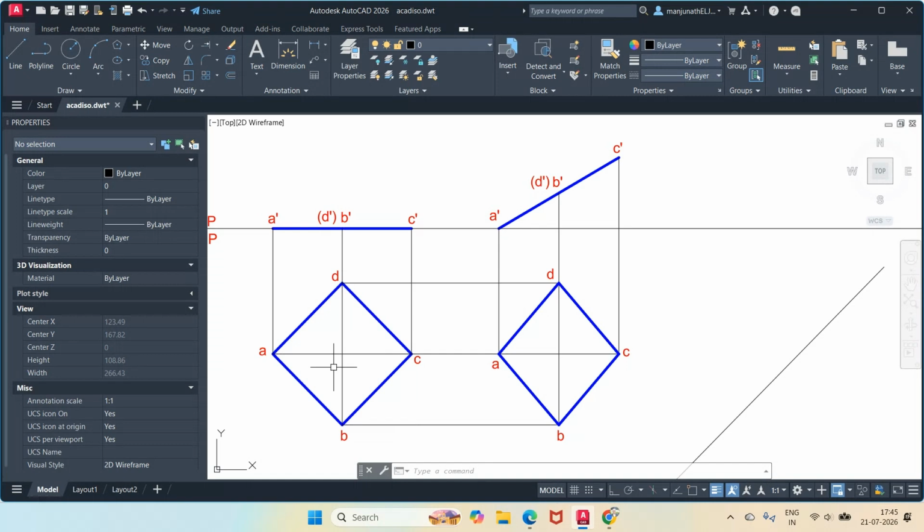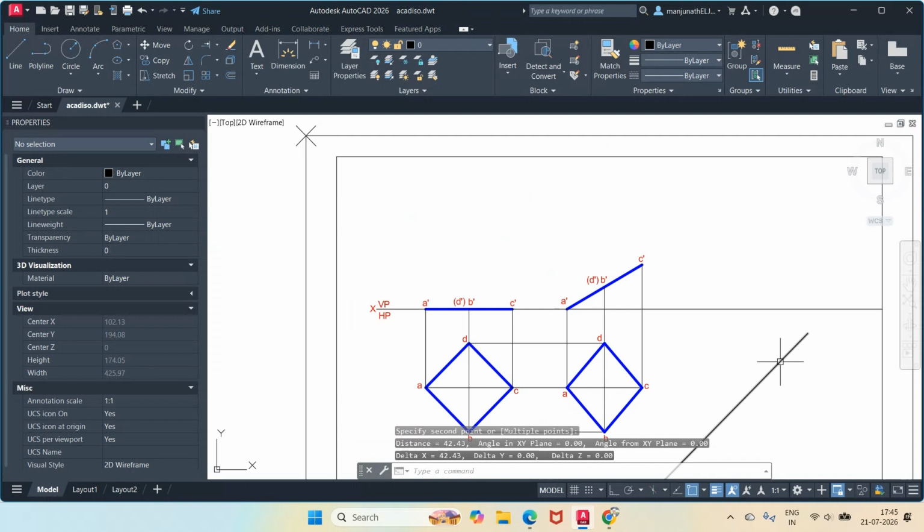Okay. Now we go for distance. Select this intersection point to this intersection point, 42.43. Now I'll go for circle. I will select some nearest point.